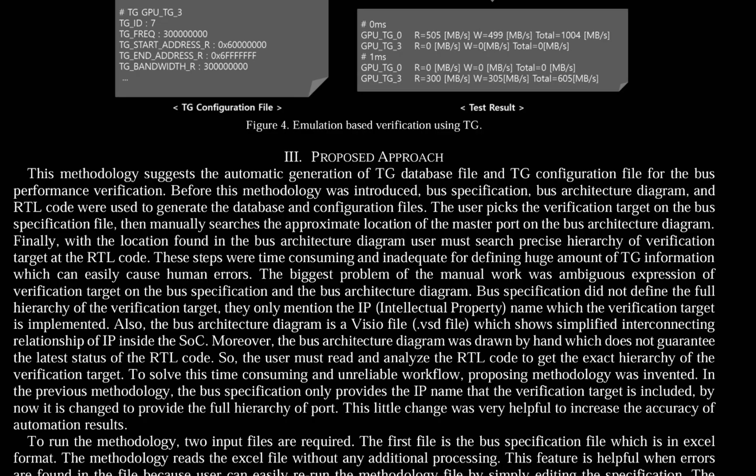Before this methodology was introduced, the bus specification, bus architecture diagram, and RTL code were used to generate the database and configuration file. The user picks the verification target on the bus specification file and then manually searches the approximate location of the bus port in the bus architecture diagram. Finally, with the location found in the bus architecture diagram, the user must search the precise hierarchy of the verification target in the RTL code.